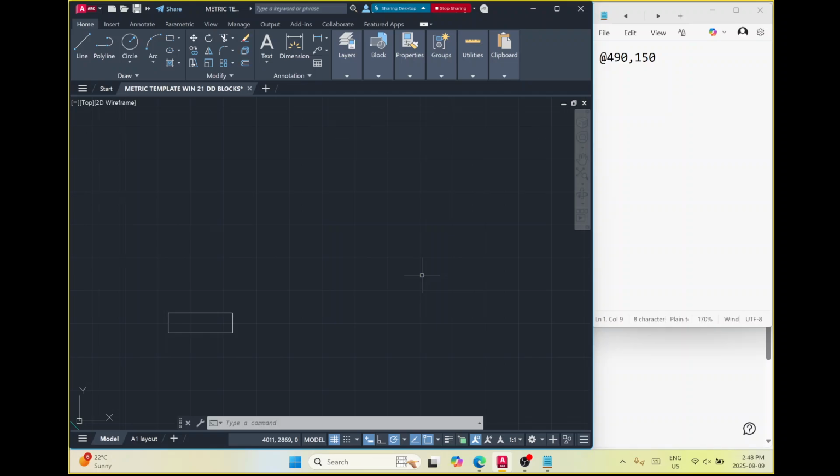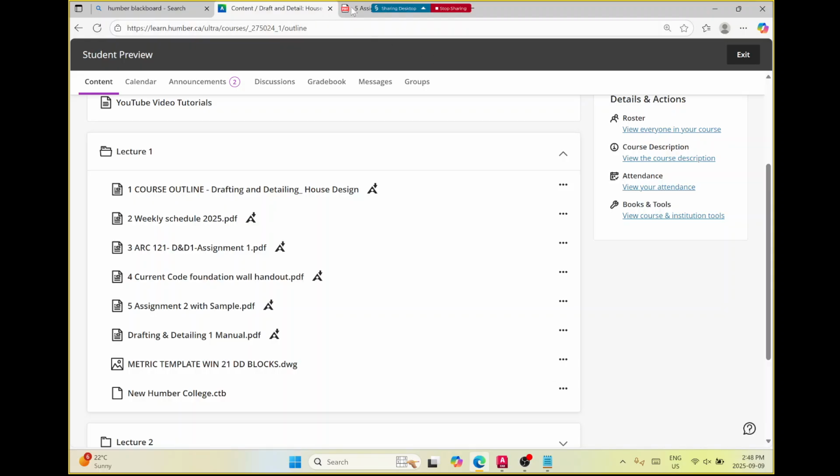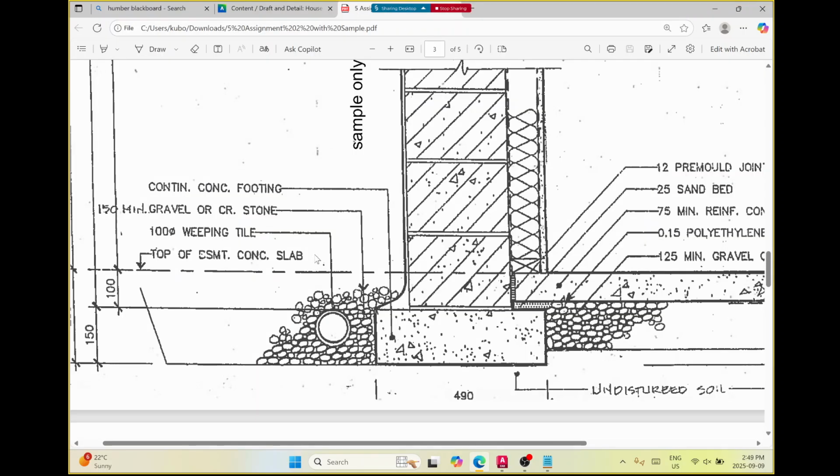So do you guys know what we just drew? I know it's just a rectangle, but does this make sense? Do we all know what we're drawing here? It's underneath the basement wall. We saw them forming the edges of that and pouring concrete in it. Those are strip footings. So this is a slice through that footing. It's 490 by 150. Okay, we did it right.